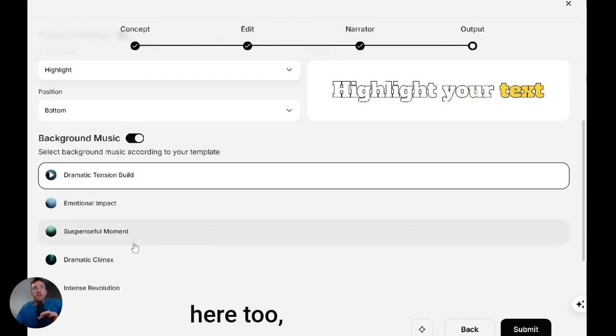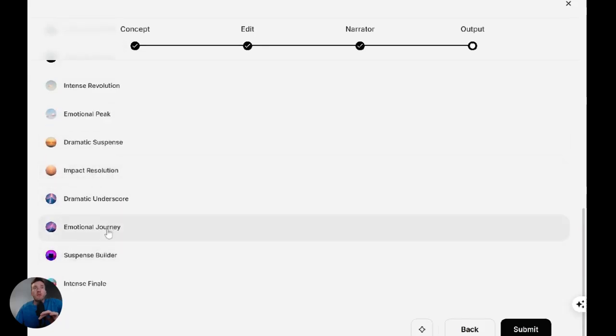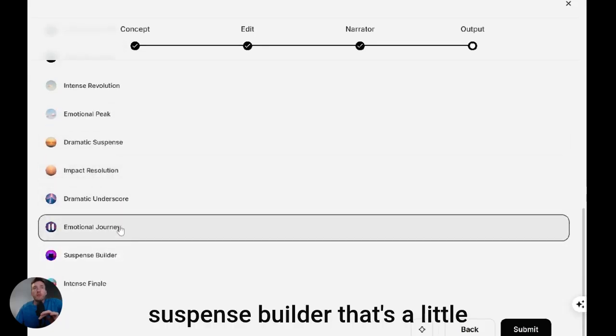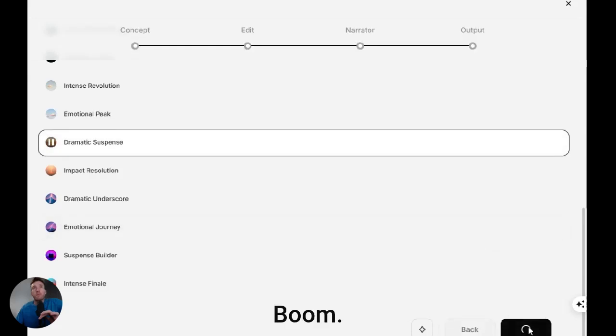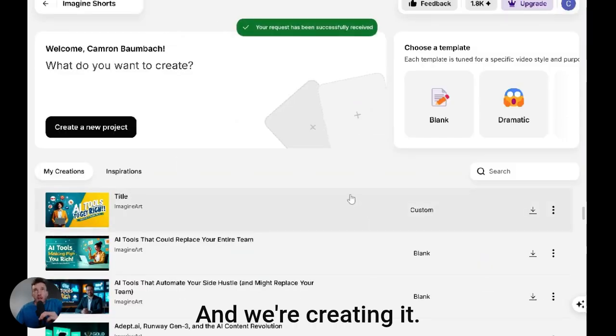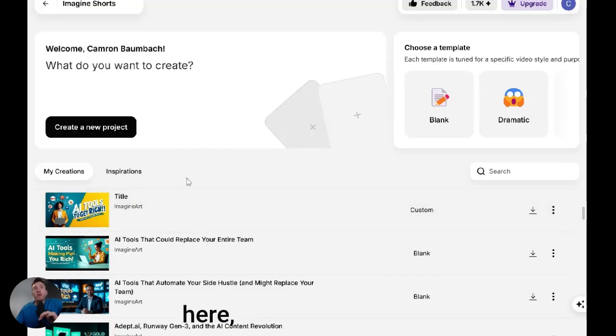We'll add some music in here too. Maybe suspense. That's a little intense. Maybe dramatic suspense. Boom. And we're creating it. So it's going to load up right here, and I'll come back whenever it's complete.